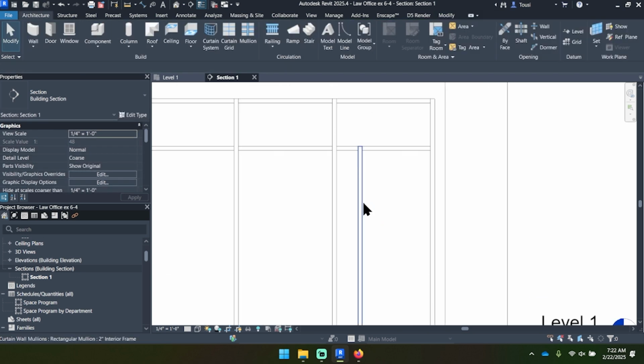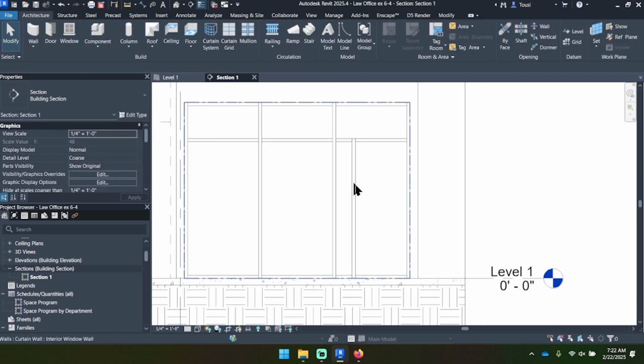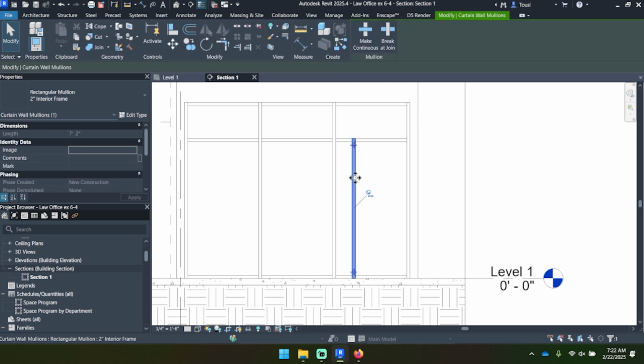Now you can end that tool, and then we can adjust it. You cannot move mullions in Revit. This is a very important discussion. You cannot take a mullion, even if it's unpinned, and move it in any way. You have to move the curtain grids that are hosting those mullion items.